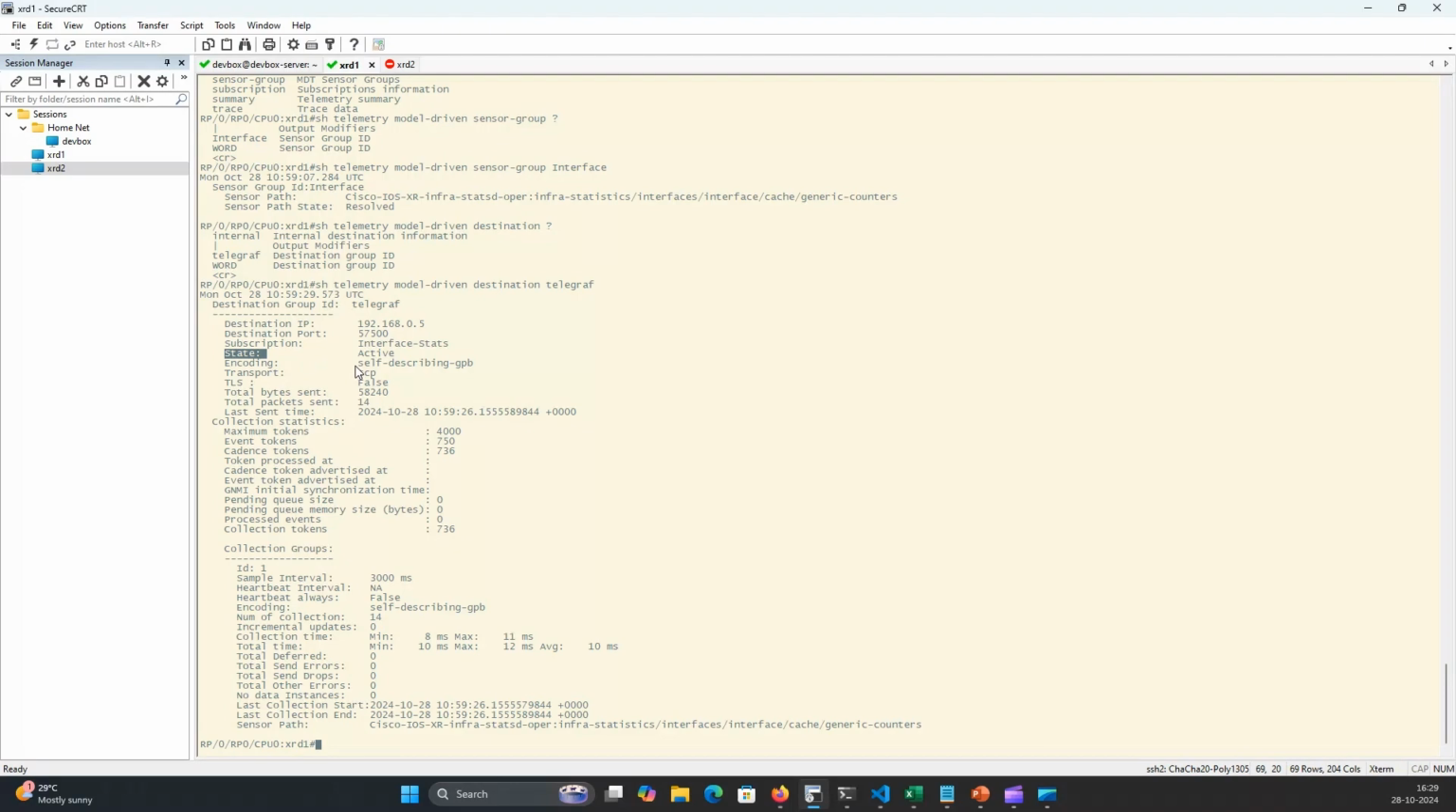The encoding that we're using is self-describing GPB. The transport that we are employing here is TCP, right? So we are not utilizing any transport layer security, so we expect to see false here, and this is going to tell us the number of bytes sent to the receiver. So as long as this is incrementing, we are good, right?